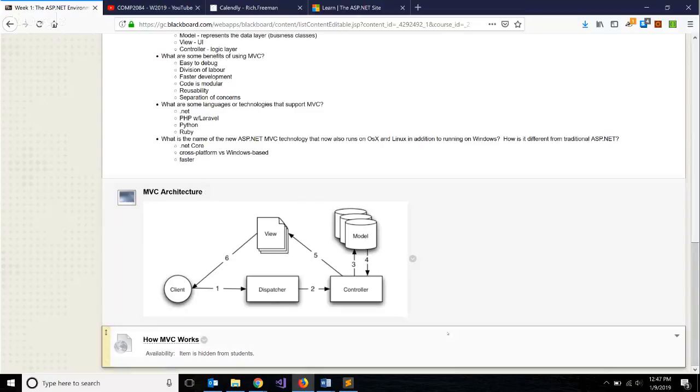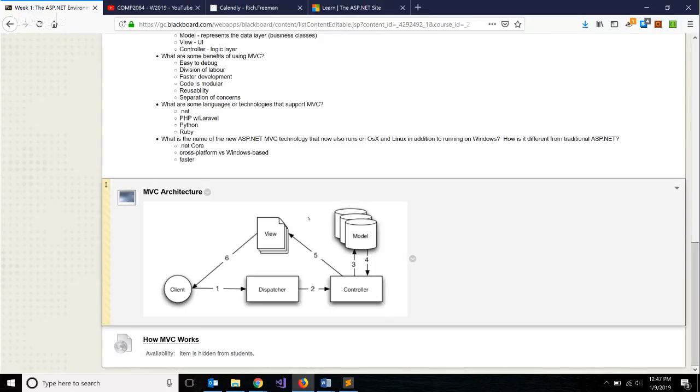The controller is kind of like the traffic cop. It directs everything. It looks at all the requests. It decides what models to interact with and what we're asking the model to do. Are we saving data, selecting data, updating, or deleting? And then it also determines what views we're sending back.